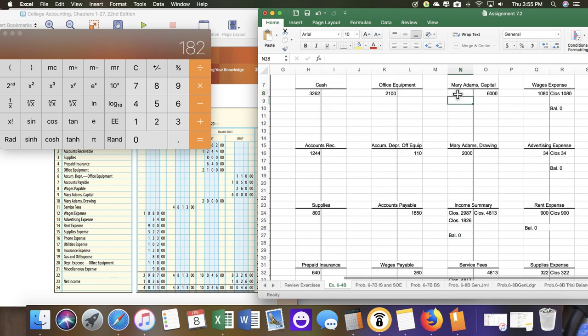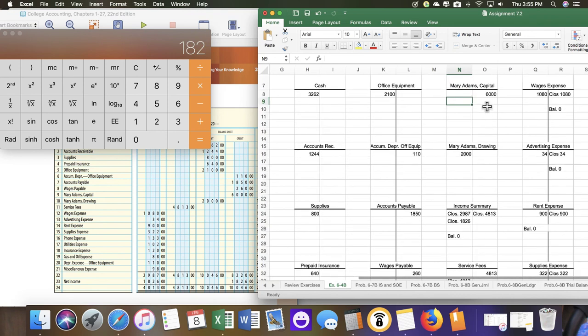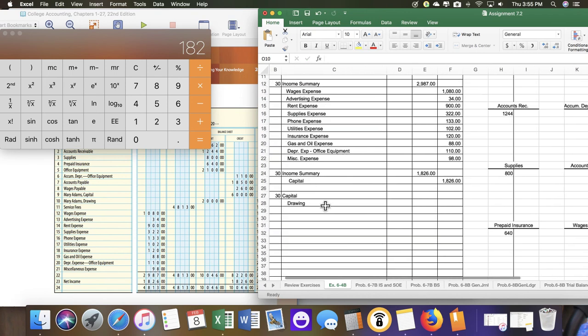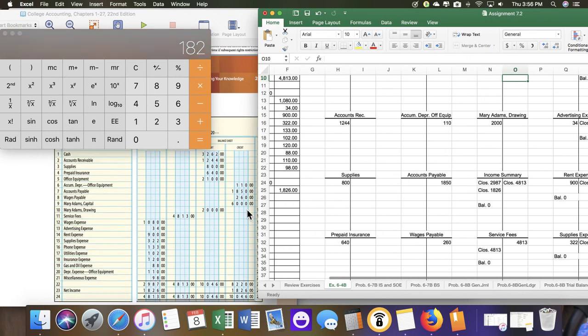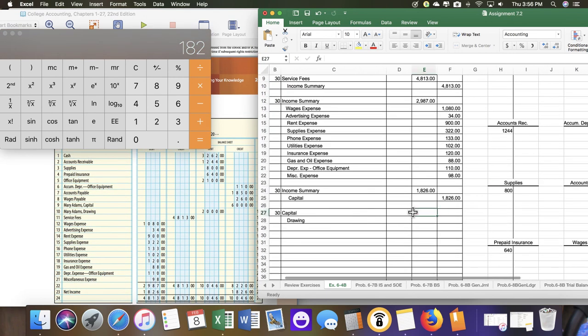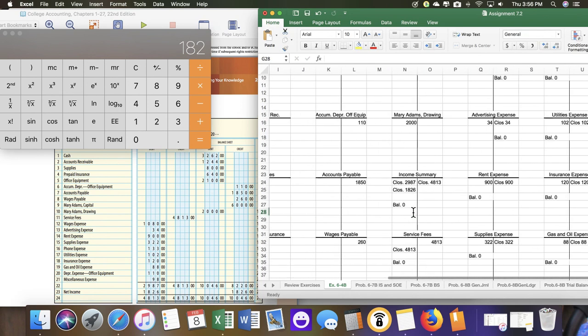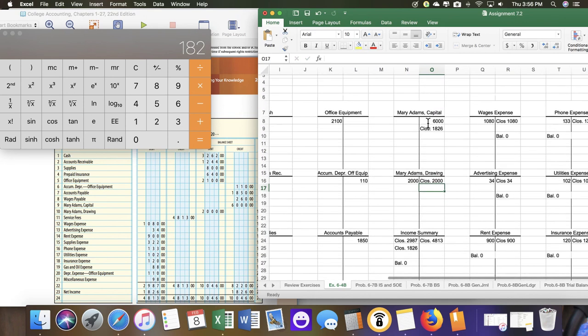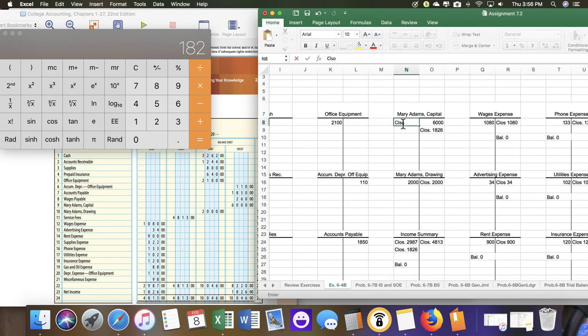In our capital account, we are going to credit, we're going to increase our capital by the same amount. And then the last thing we have to do is close the drawing account, and that is $2,000. So we're going to decrease our capital by $2,000 and decrease our drawing by $2,000. It's going to be closing for $2,000, closing for $2,000.